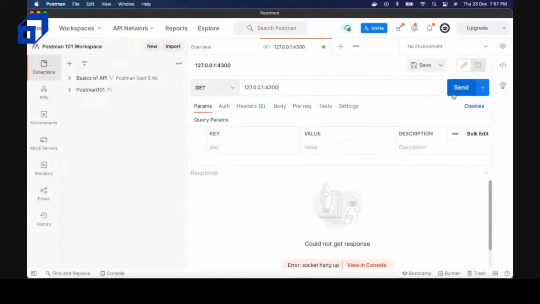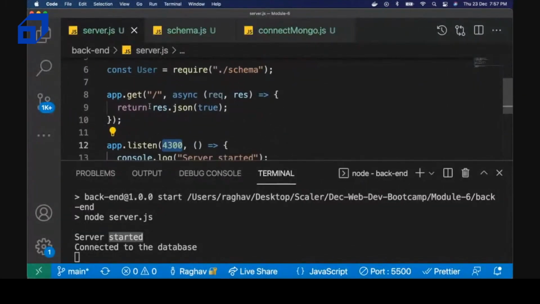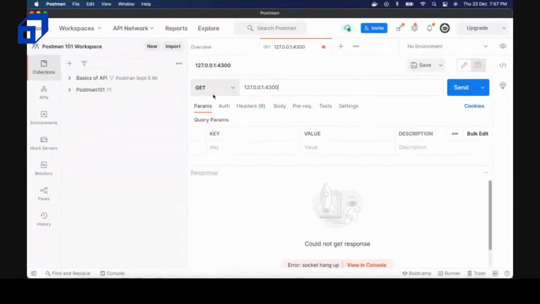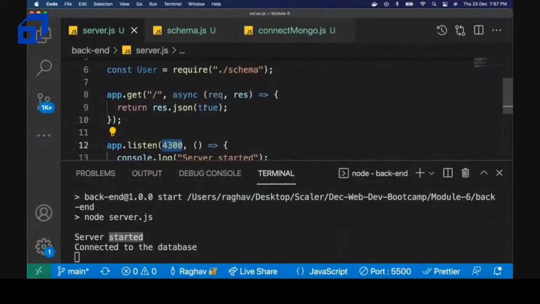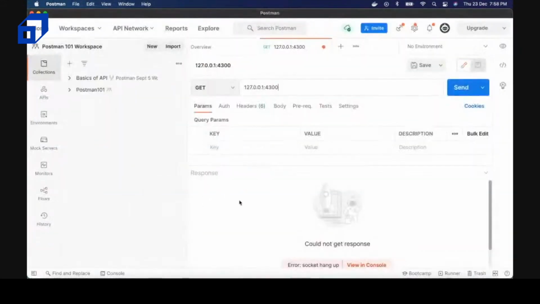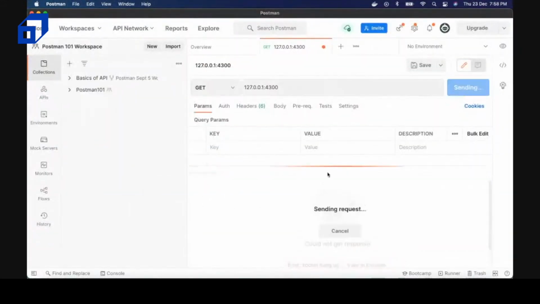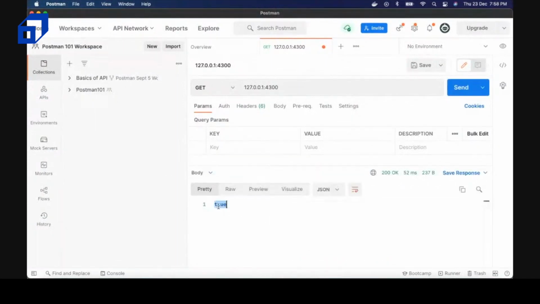So we have written this, and again add a simple get request. Get is a method. So we have declared a method over here, and by making a simple get request over it, it will return me true over the response screen. When I click on send, it returns me a simple true.